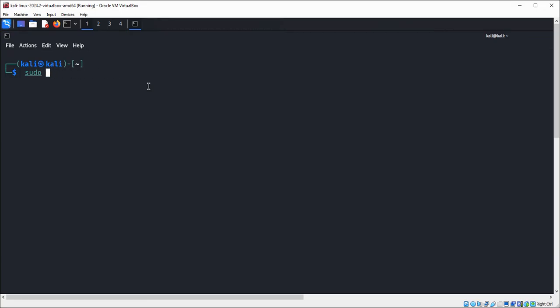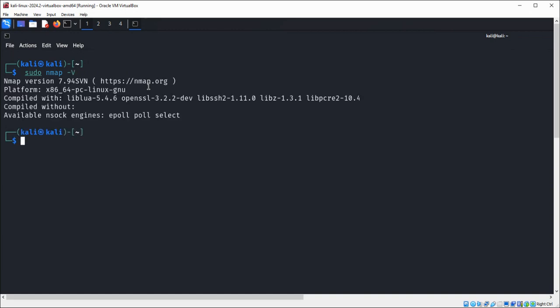To check the currently installed version, we can type nmap with an uppercase V, and you can see the Nmap version over here. Now we are going to look at TCP scanning with Nmap.